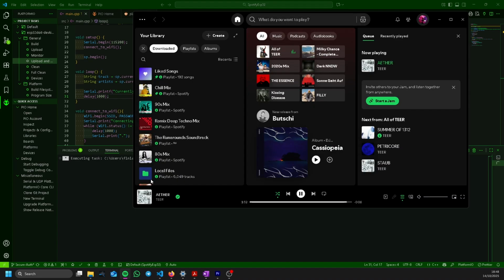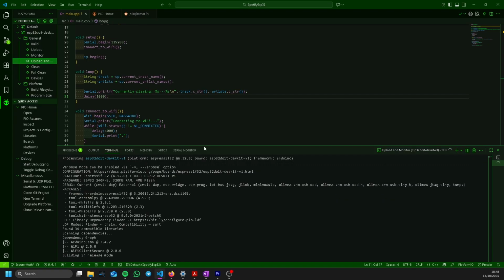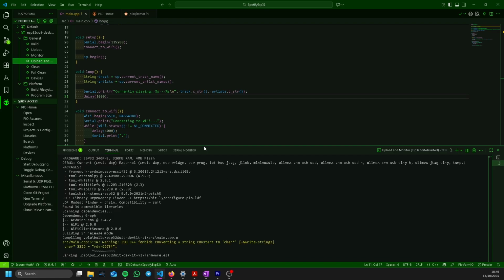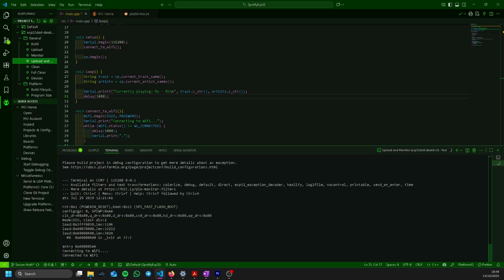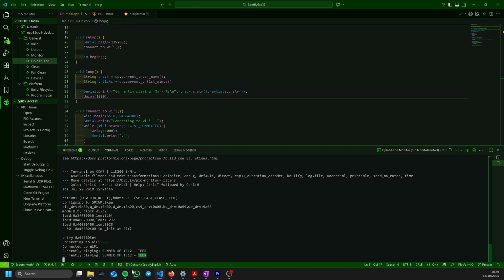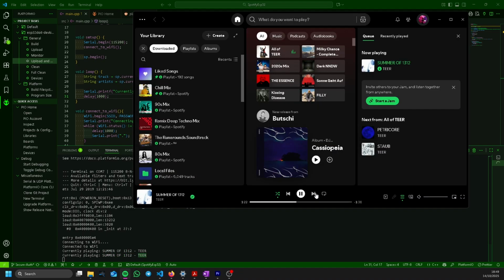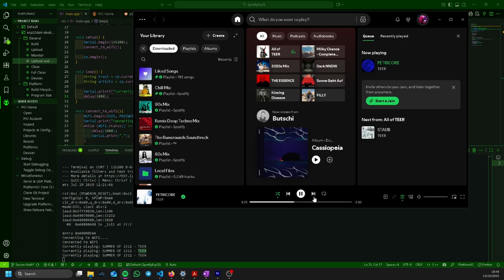we can also open Spotify and start playing something. You can see we already are playing something. Now we can see we're connected to Wi-Fi. It takes a second. And we can see it currently playing Summer of 1312 by Tear. And we can see that's the correct thing. And also if we skip this, now wait, we can see now it changed.